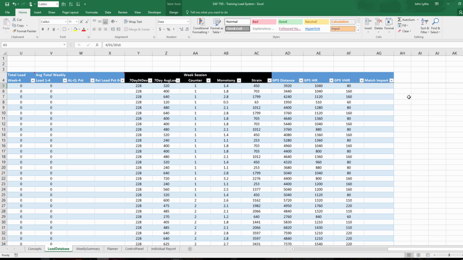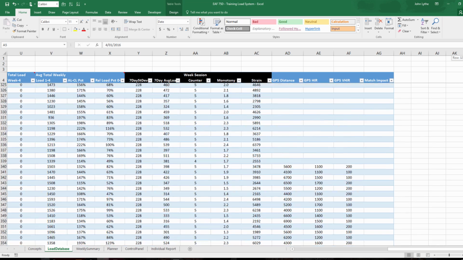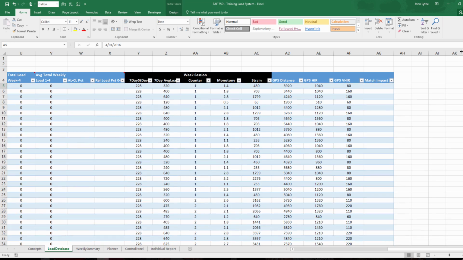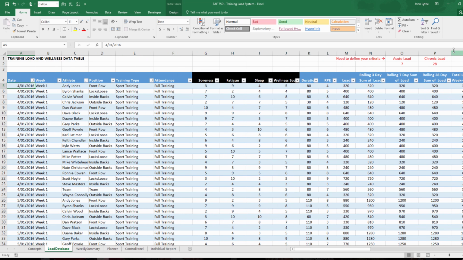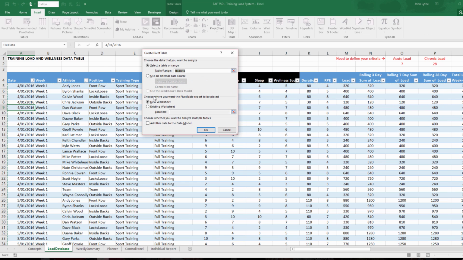And the final one, just a match impact score that's mostly blank, but on match days there is now a value for their contribution to the match as based on some performance analysis metrics. So as long as I'm inside the table, we can start off with our first pivot table.